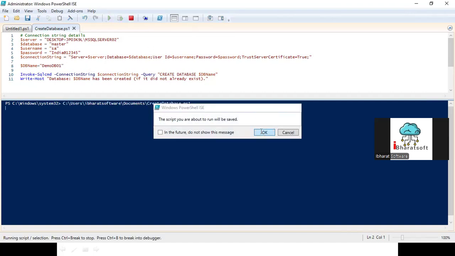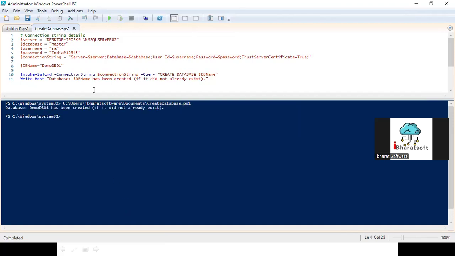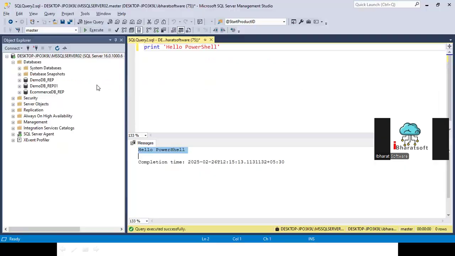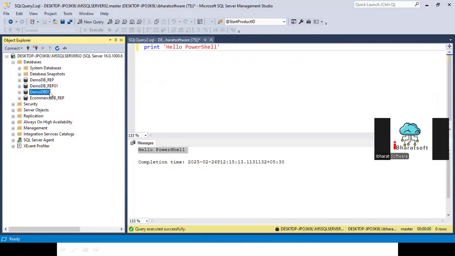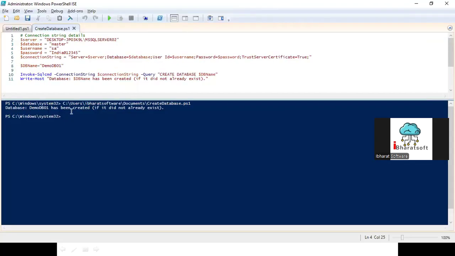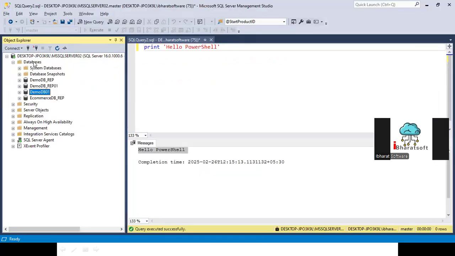Okay, let me save. And then you can see after creating, the database will be created here. Let me refresh and you can see DB01 is already created, and it completed successfully. Let me go with 2. I'm going to create a new database called DB2, and let me refresh. So demo DB2 is already created.